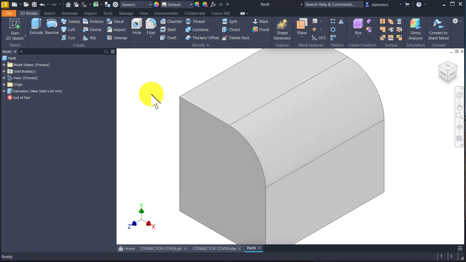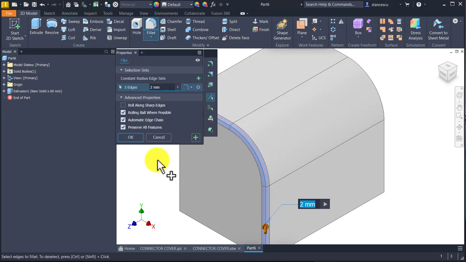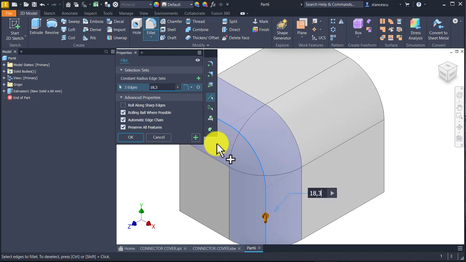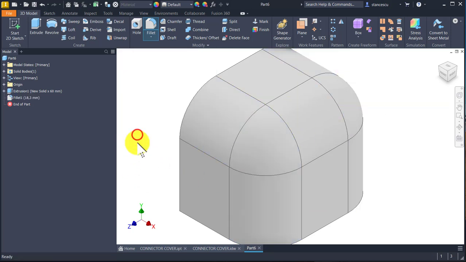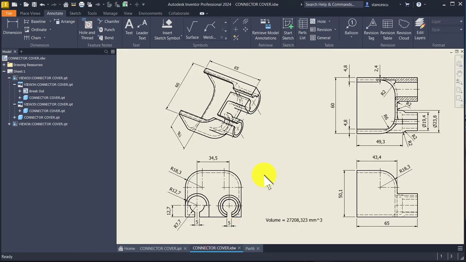Okay, then I apply also fillet, but not in a sketch, in a model, 18.3 on both sides. Okay, next we go to the drawing.